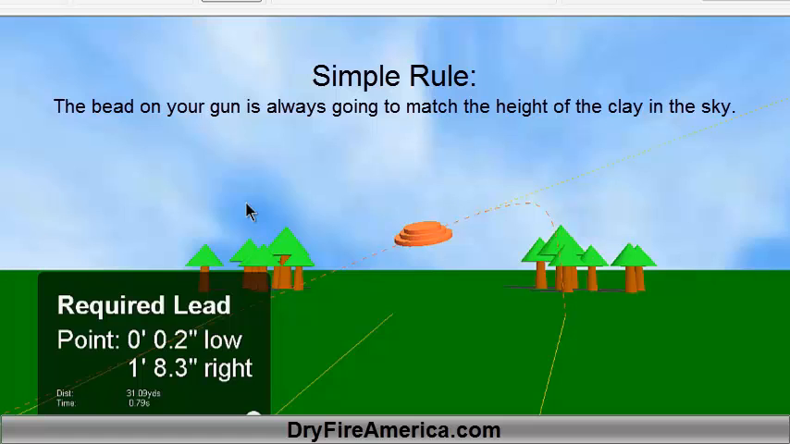So now all of a sudden you've got a very simple rule in terms of solving all of your vertical problems, as long as your gun's point of impact is set to 8.6 inches. And that is irrespective of where the clay is in the sky, whether it's straight in front of you, as far to the left as it can be, or as far to the right. It doesn't make any difference to you. All you do is you bring your bead up until the bead is exactly at the same height as the clay in the sky, and then you judge your horizontal lead to the left or your horizontal lead to the right, and that's all it takes.